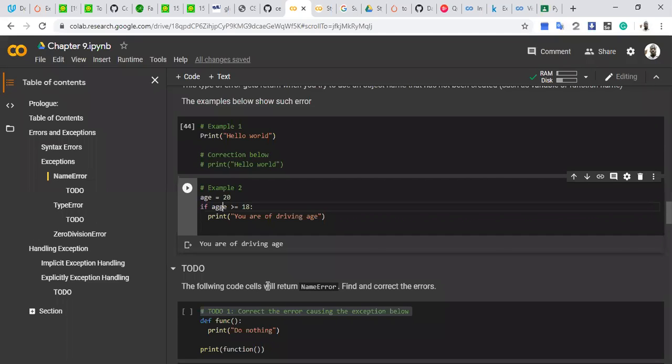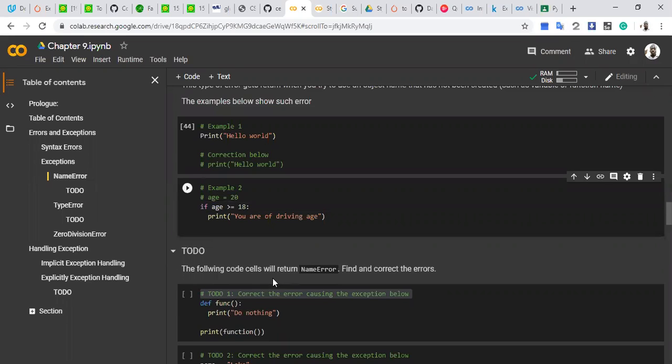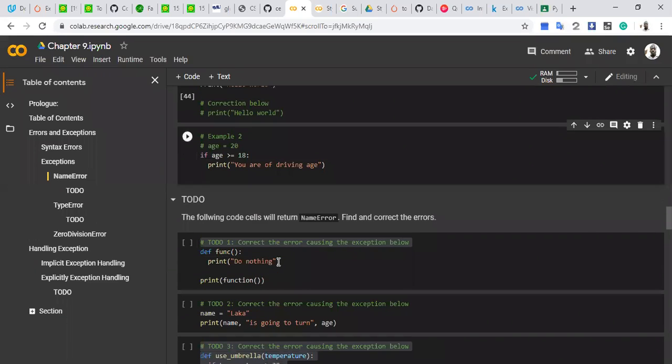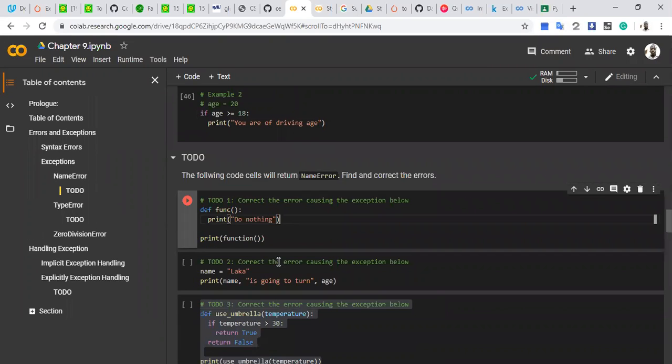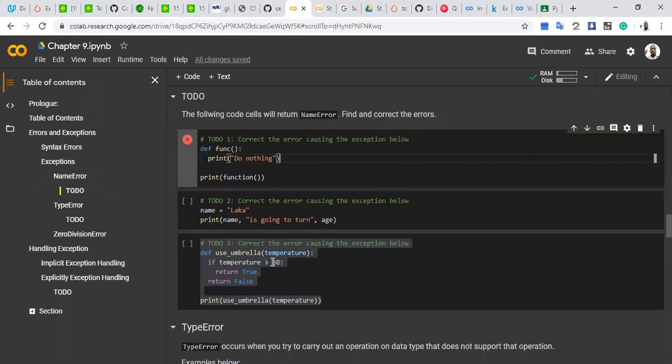So that is it. I'll comment this out so you can at least get the error while you're running it on your own before you make the correction. Okay, so here I have some to do as well under this. The following code cells will return name error. Find and correct the errors.